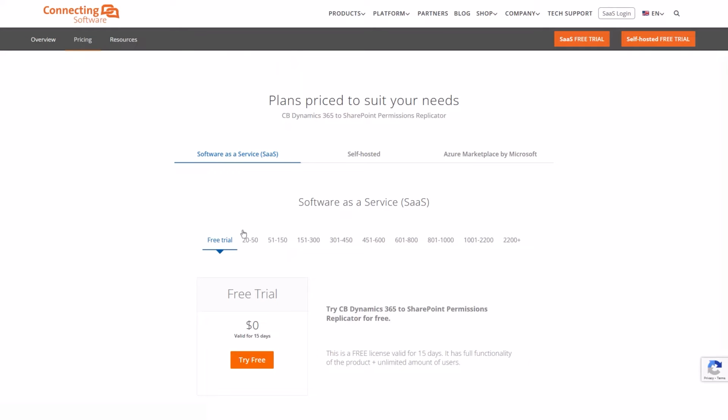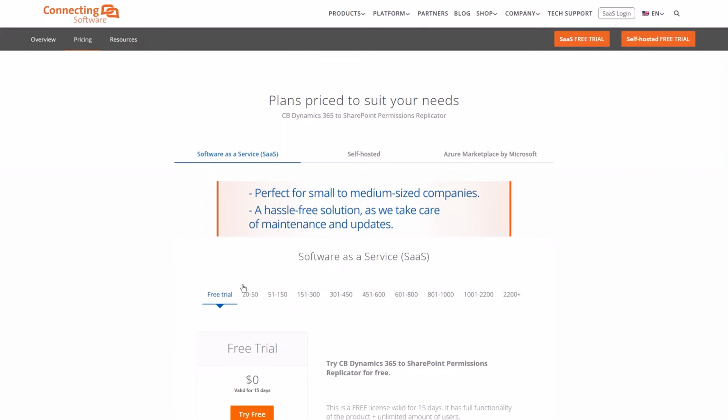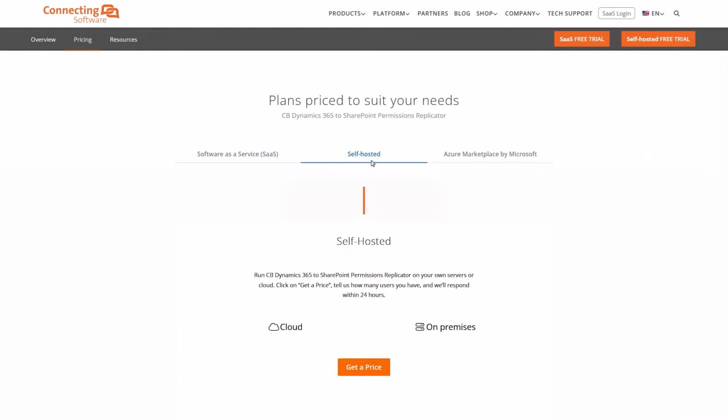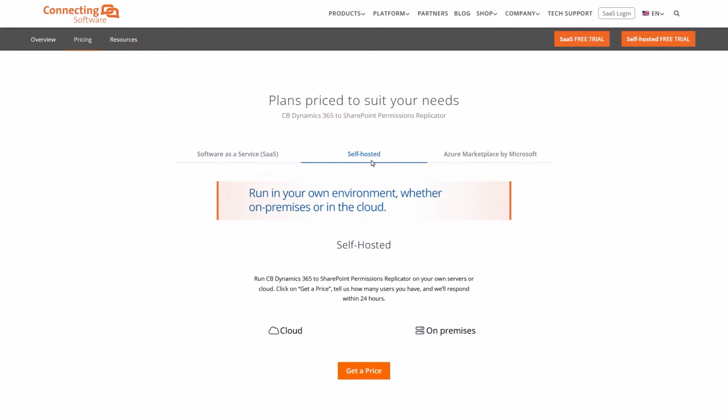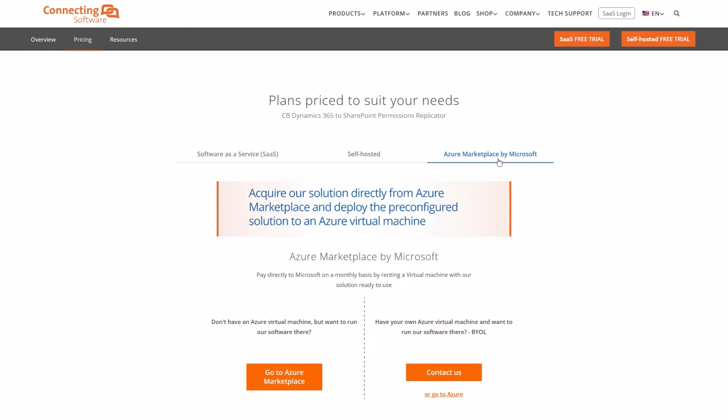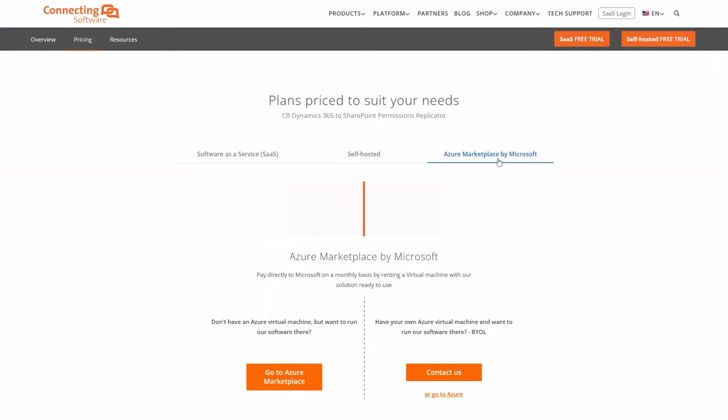You can choose from options tailored to your preferences. The first choice is our Software as a Service, SaaS, perfect for small to medium-sized companies. With the SaaS deployment, you can enjoy a hassle-free solution as we take care of maintenance and updates. The second option is self-hosted. This allows you to run CB Dynamics 365 to SharePoint Permissions Replicator in your own environment, whether on-premises or in the cloud. For the third option, you can acquire our solution directly from Azure Marketplace and deploy the pre-configured solution to an Azure virtual machine.